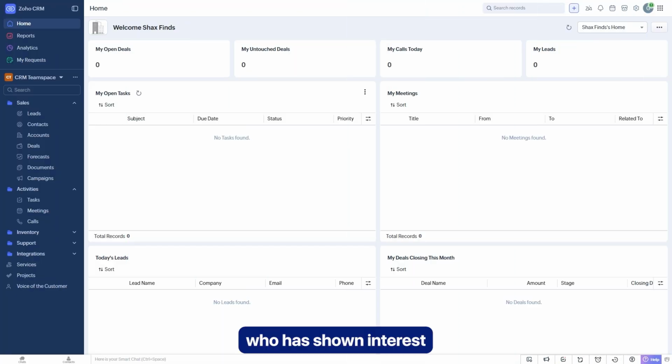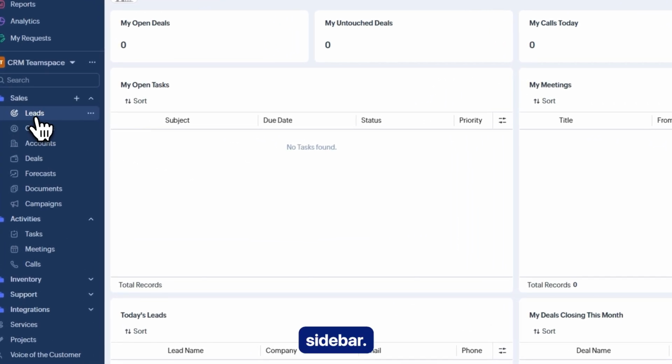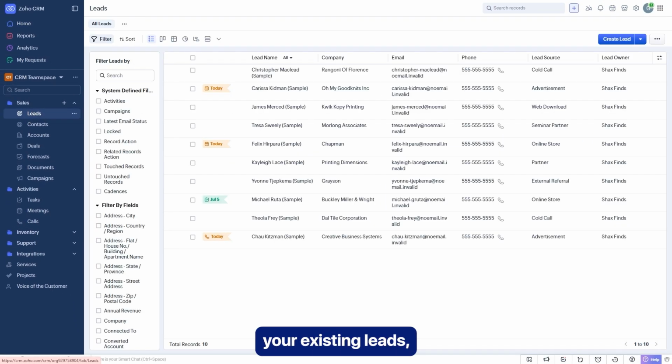Now let's start with the Leads section. A lead is simply someone who has shown interest in your business but hasn't become a customer yet. To open this section, click Leads from the left sidebar. Here you'll see a list of all your existing leads along with information such as their name, company, email address, phone number, lead source, and owner.